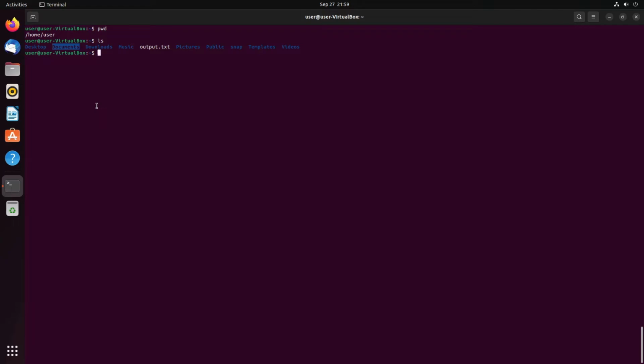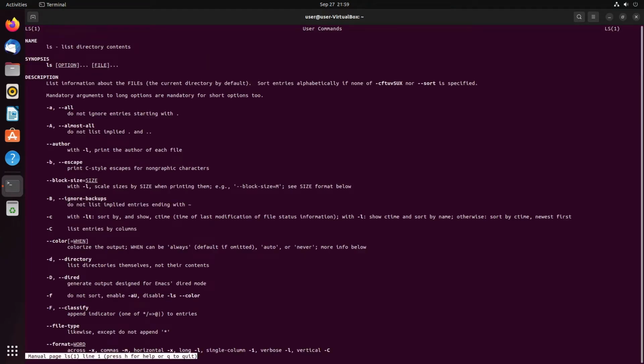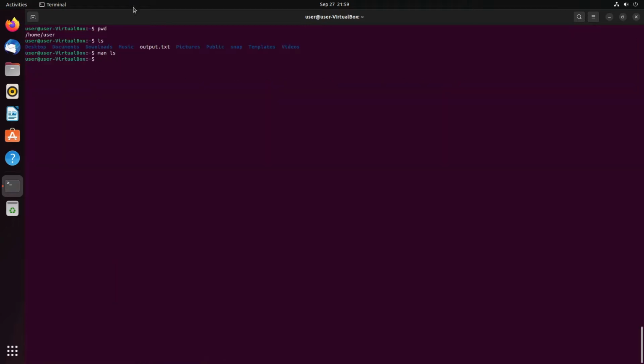Anyway, the ls command lists out the directory contents, essentially. So we see we have a file called output.txt, and if I do the file command on output, we can see that it is an ASCII text file.